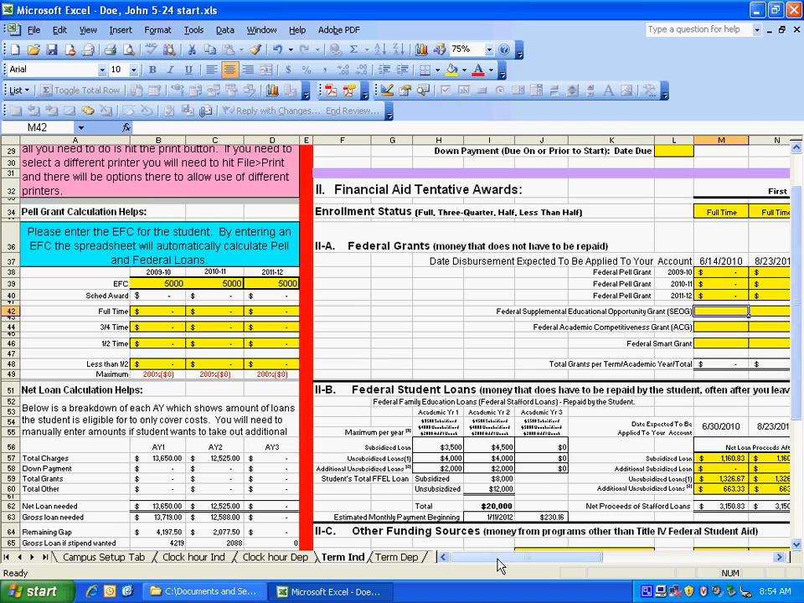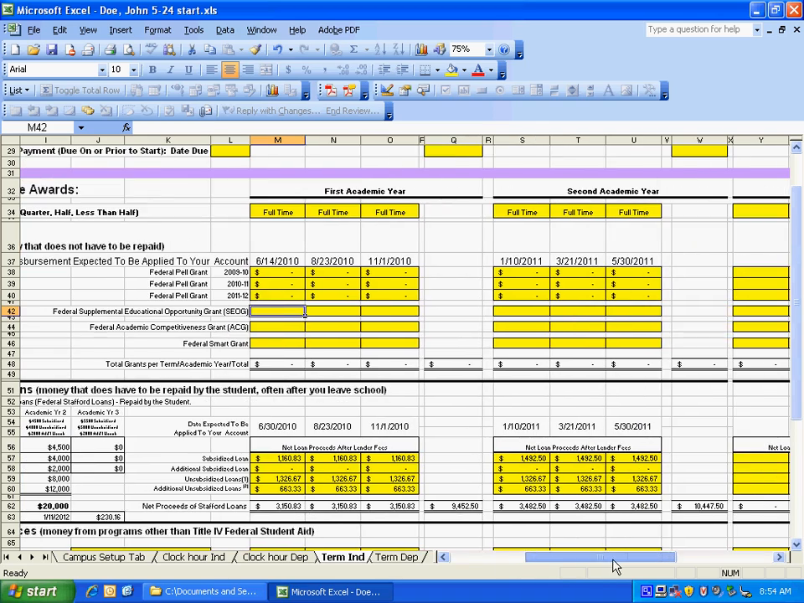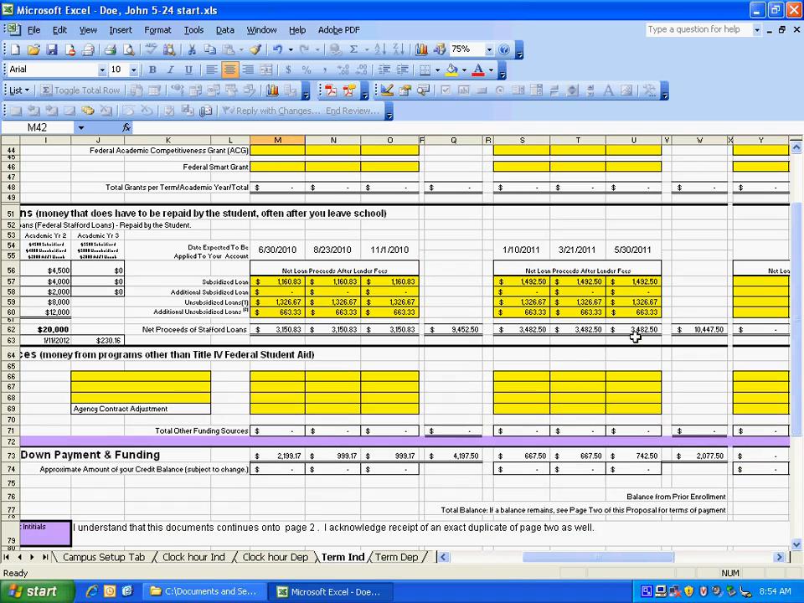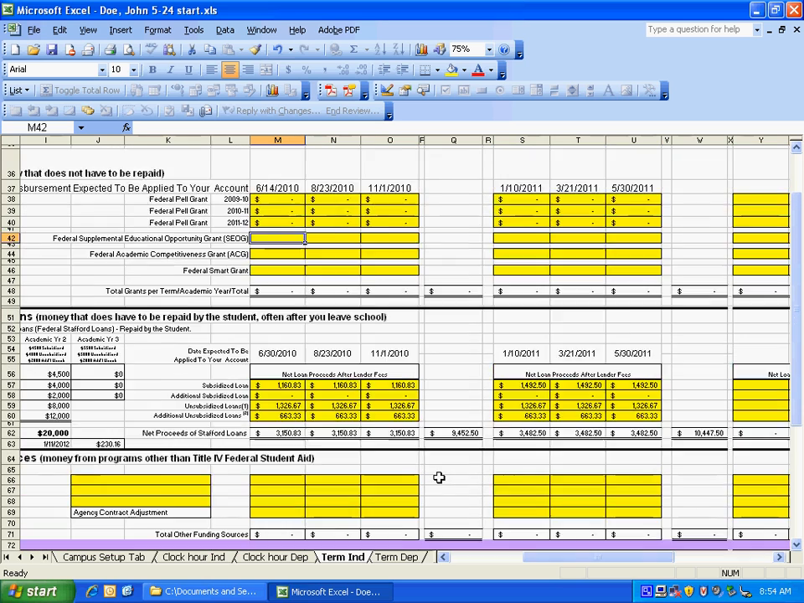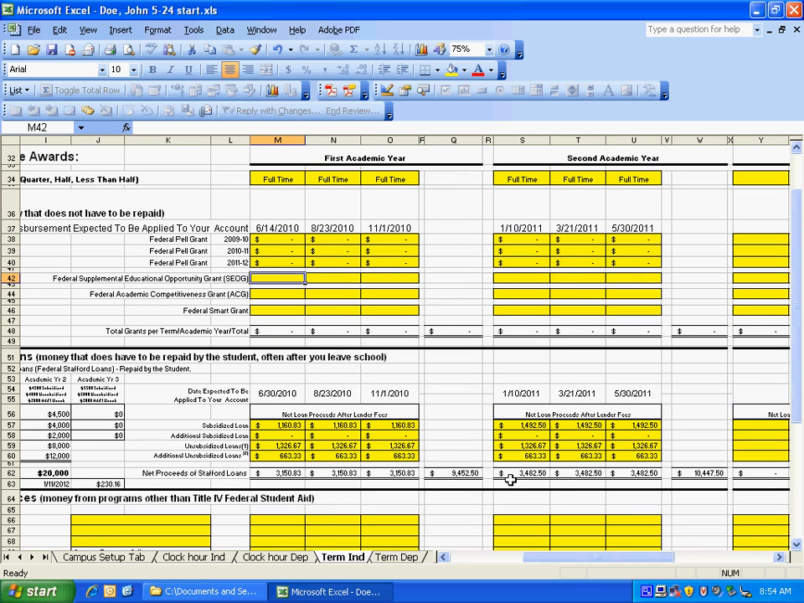So the bottom line is that you'll make your loan changes on the left side here. You'll make your Pell changes here at the top, and that will automatically then calculate each term payment for Pell and for loans for you. So it's very straightforward, very easy to use, and we'll have more guidance on how to handle dependent students and to handle special circumstances.